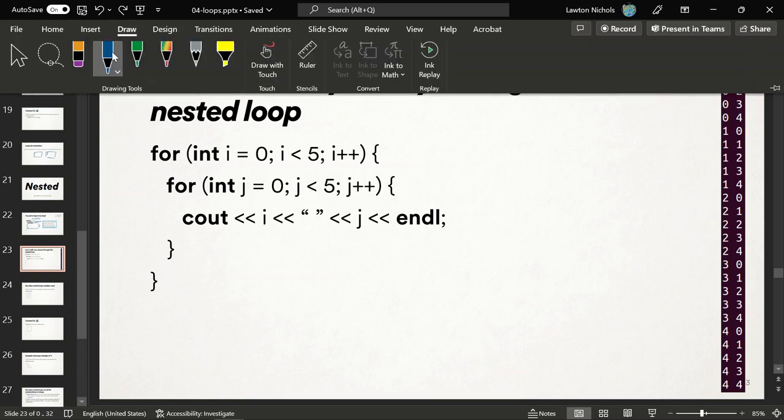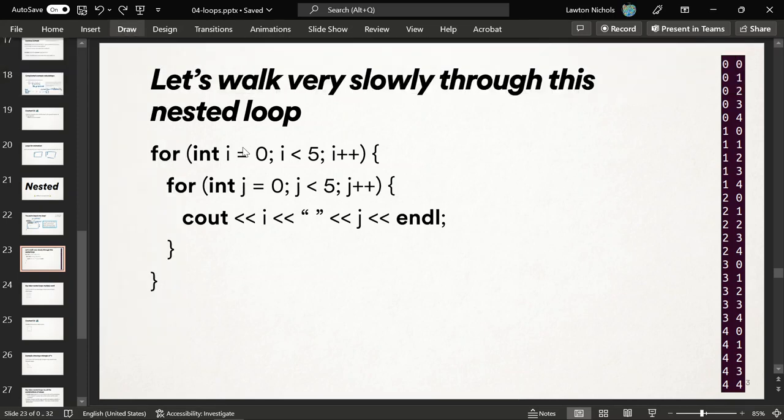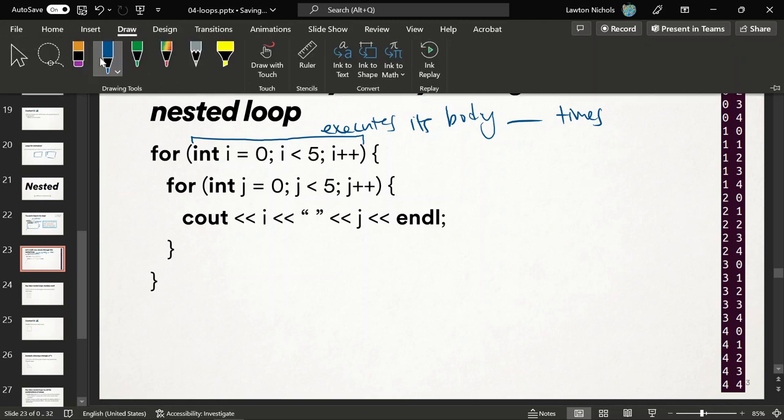This is a nested for loop. It's looping for int i equals 0 through 5, so this i gets to range between 0 and 4, right? And then in its body, every time it executes its body, it runs this inner for loop that has a j variable that ranges between 0 and 4. Okay? So this loop executes its body how many times? Somebody tell me. 5. Good.